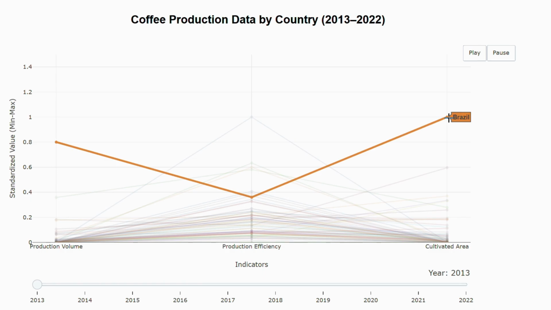In contrast, Brazil, despite not being the most efficient in terms of yield, still ranks highest in total production. This is due to its extensive cultivated area, which compensates for its lower yield efficiency, allowing it to maintain its position as one of the world's top coffee producers.